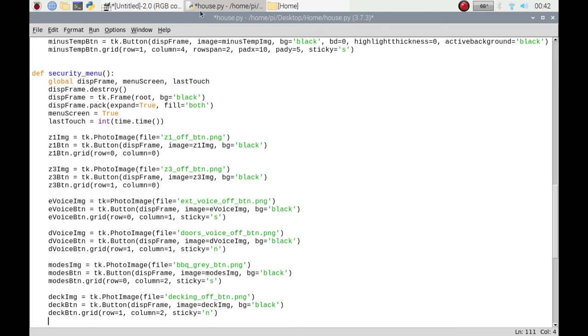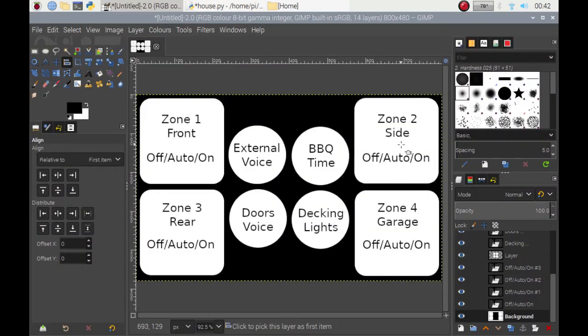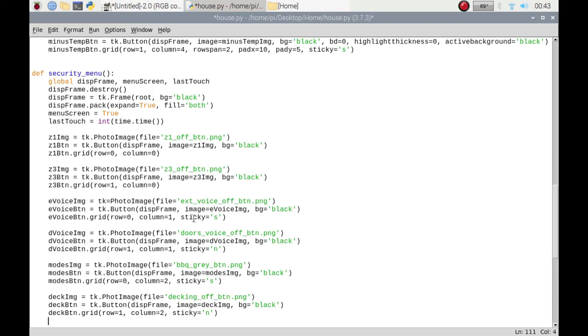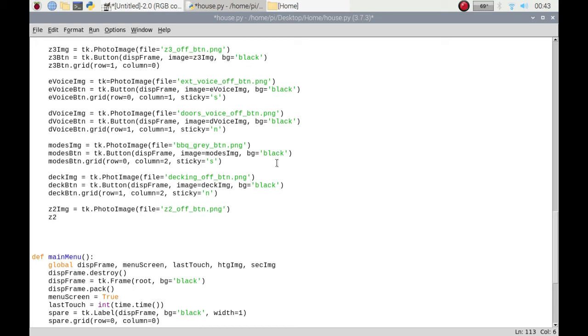Right, so I've got all these up to now. So I've got the zone 2 button and the zone 4 button to do. Right. Zone 2. So zone 2 img equals tk.PhotoImage. This is a file that we're playing with, and it's z2 underscore off underscore button dot png. So this will be z2 btn, tk dot Button, and this is for disp frame.